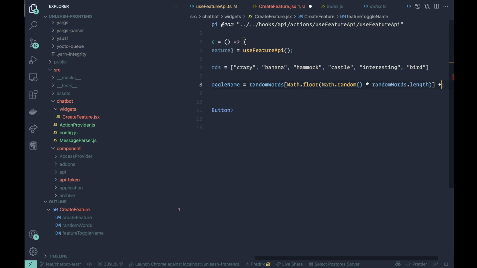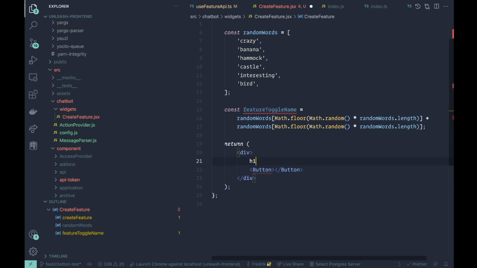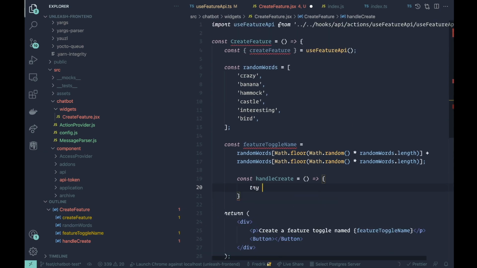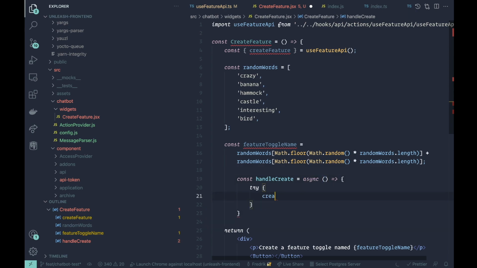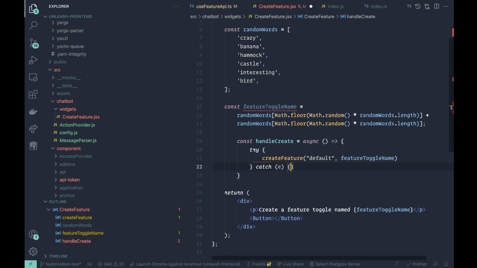And we'll add a second one. Let's create a feature toggle named featureToggleName. And we'll say const handleCreate, create feature toggle. We'll use try, async createFeature, and we'll pass the project ID, which is going to be default, and the feature toggle name is going to be the feature toggle name that we create here. And we'll catch if we have any errors.